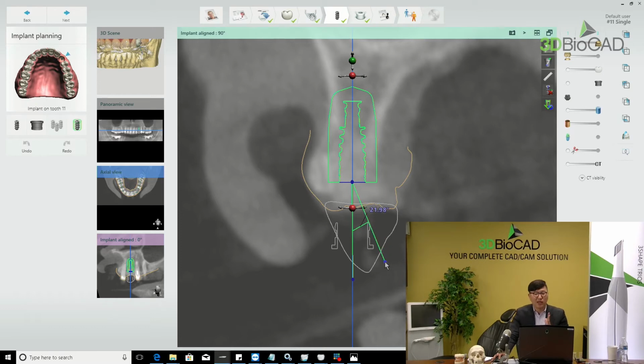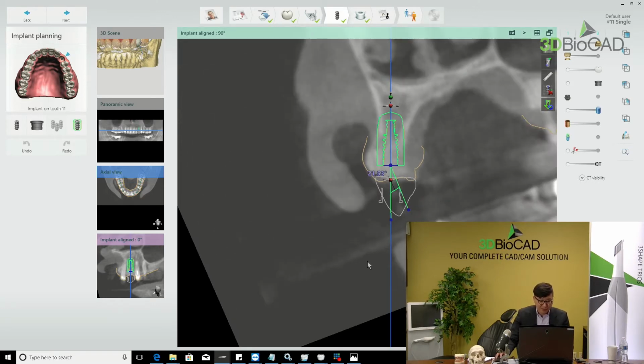So we can see before we do the surgery how big an angle it has to be angled, I'm sorry. Or if you need to choose the multi-unit abutment, you can just choose which one you can buy. It's like a 17 or 30 or 25, whatever. Okay, so this is what we have. Okay, let me just go back.